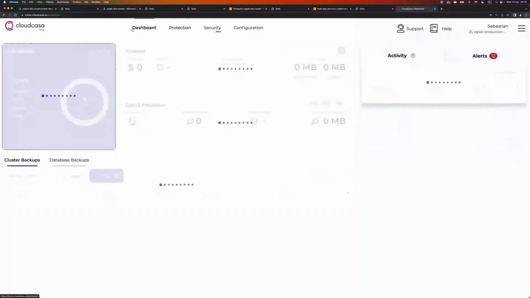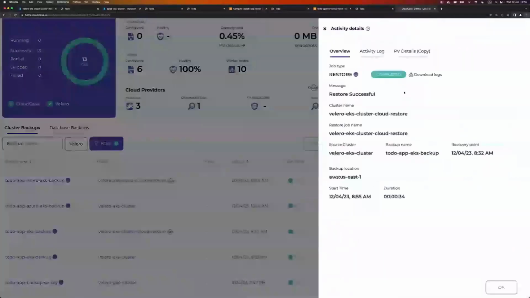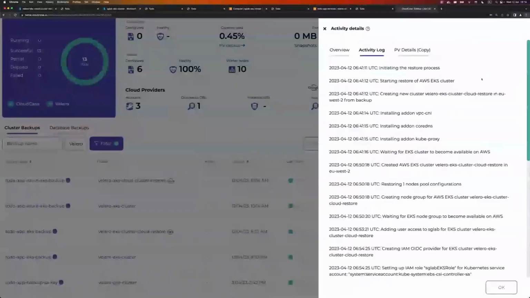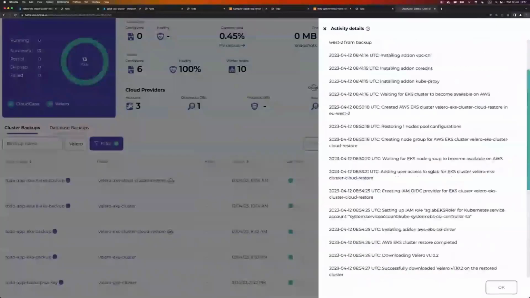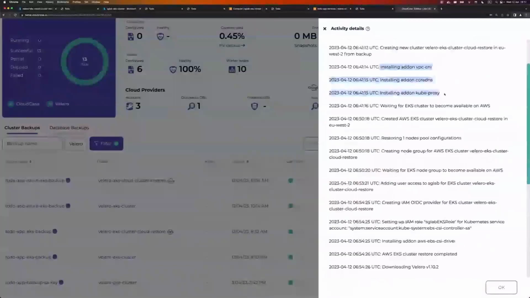But again, before this demonstration, I already ran one restore so that we don't have to wait for the cluster to come up. So if I go to the dashboard, and if I go to the next page, I believe there will be one restore. And here it is, Velero EKS cluster cloud restore. I can click that, go to the activity log, and see everything that happened.